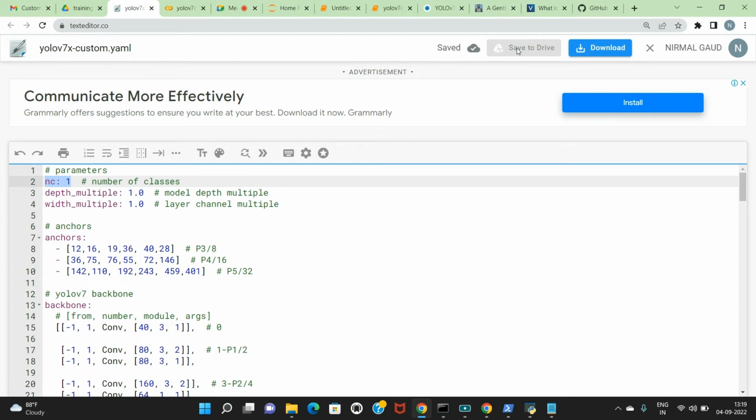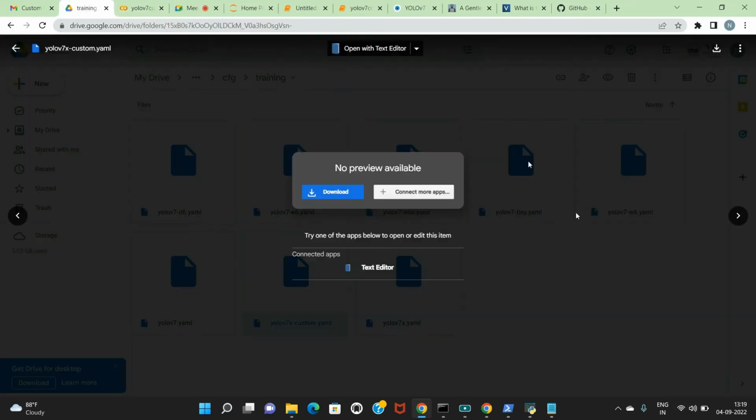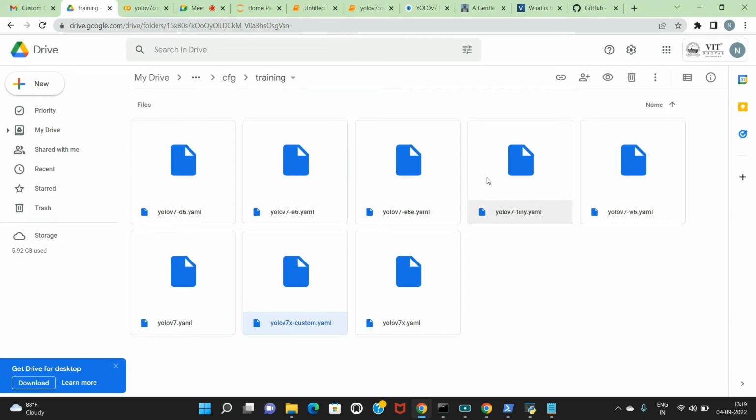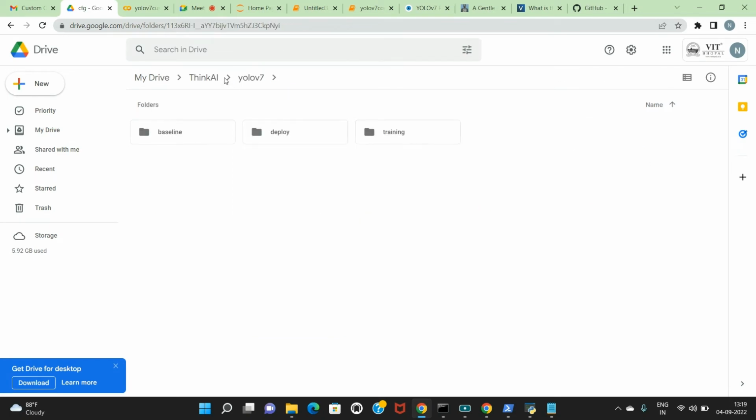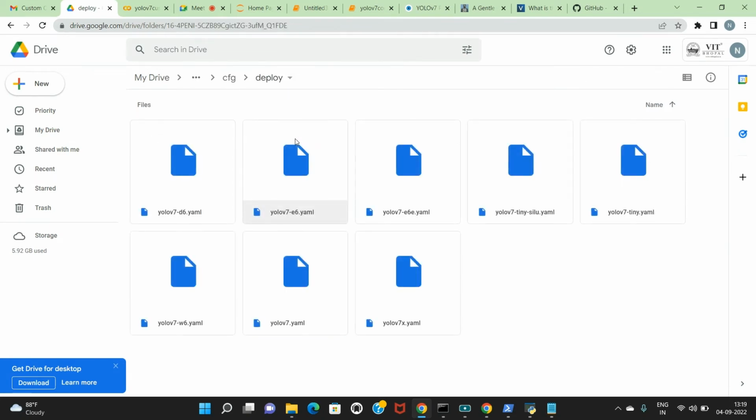Save to drive. Only one object detection we are going to perform. So save to drive, that's it. Nothing else you need to do. Okay, this task you need to perform, and just wait.